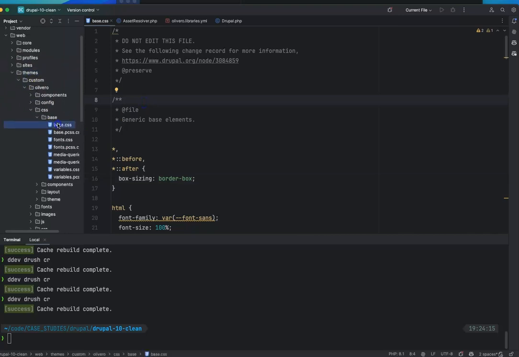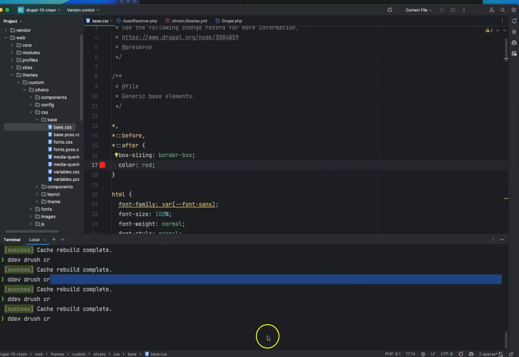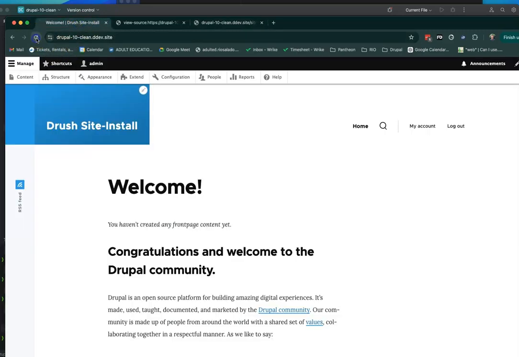But if I open the theme in the source code, and I change something in the base here, and just set the color red, and I go ahead and clear the cache, and refresh this, you'll notice the color red now appears here. And if I look at the site, it reflects that. This is local, caching is very loose, so there's no issue here.